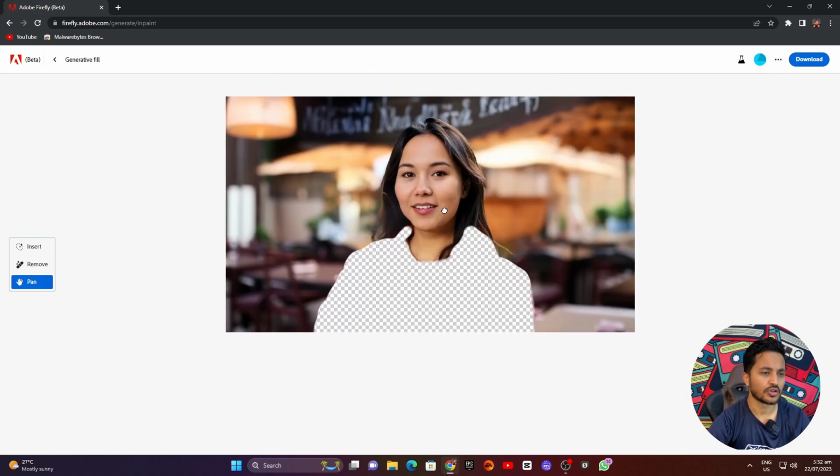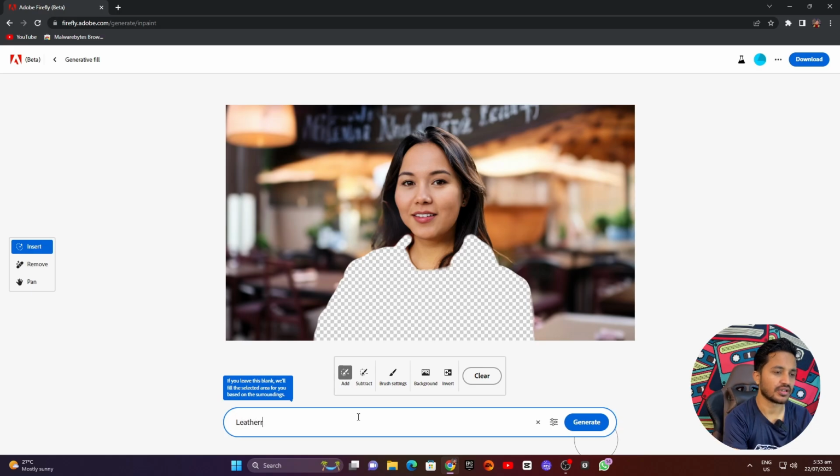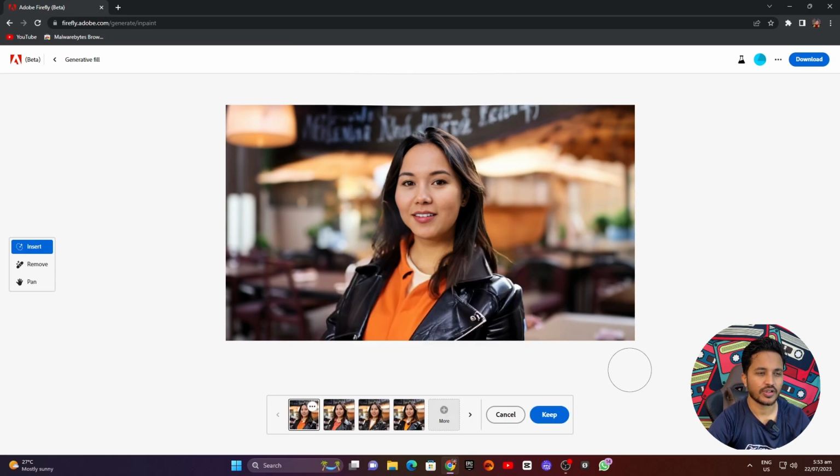The selection looks good. Now I'm just going to click generate here. I can also give it instructions. So if I want this lady to wear maybe a leather jacket, I can just type in leather jacket and click generate. Let's give it a few moments and see what happens. It roughly takes around 5 to 10 seconds.